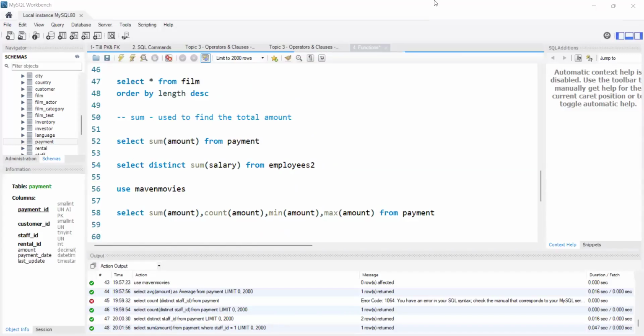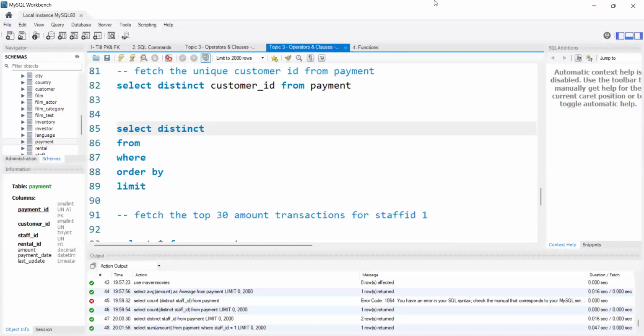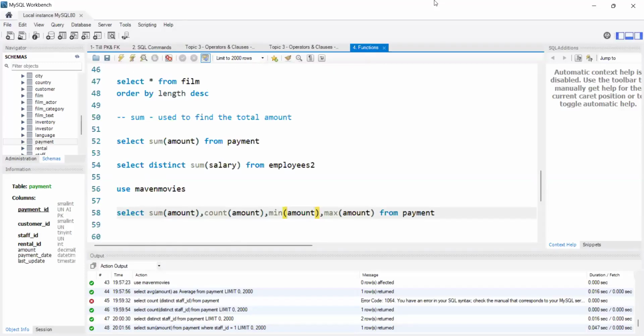And I will upload this operators and clauses part 2 file today, and after we are done with the numeric functions I will upload this file.